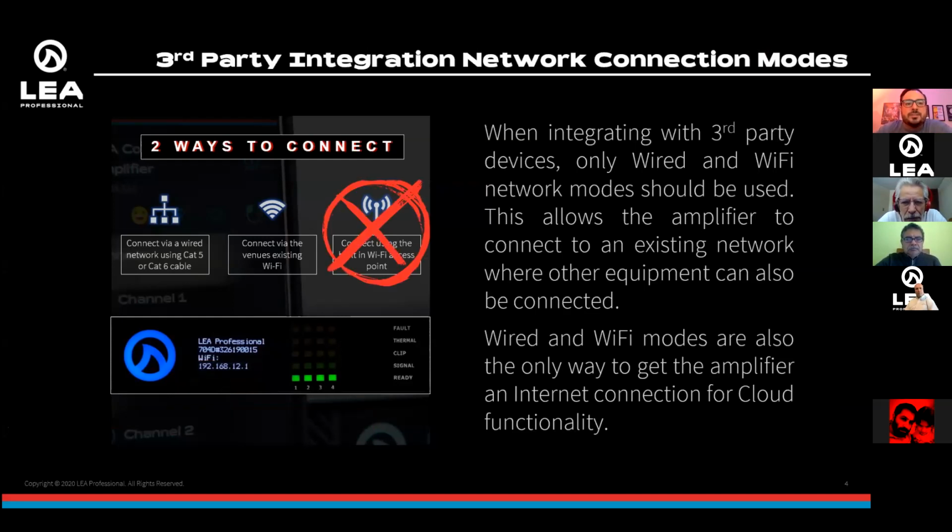However, if you're going to do third-party integration, really you should only use the wired or the Wi-Fi mode. These 2 modes allow the amp to go on to an external network rather than generating its own. So really this is the most stable way and really the only way in many scenarios to get other equipment on the same network besides just a tablet or a computer or a mobile phone. This is also the only 2 ways you can get internet set up on your device. So although we always talk about 3 ways to connect, if you are looking for third-party integration or getting your amplifier into the cloud, you're really down to 2 ways, so wired or Wi-Fi mode.